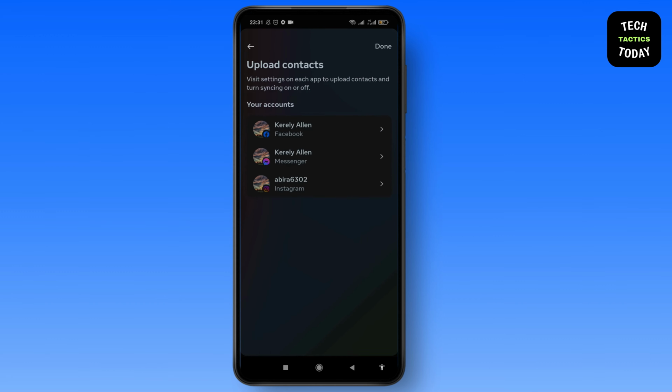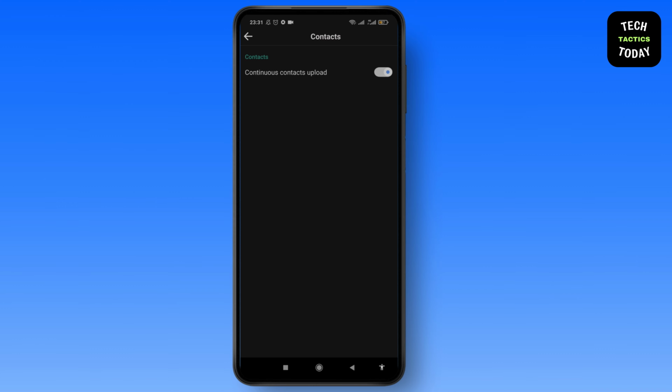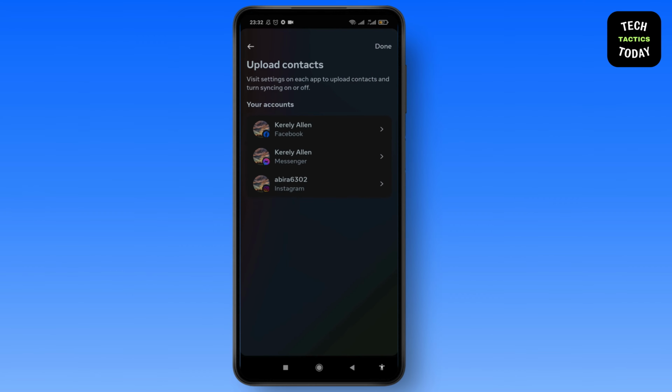Select the Facebook account and just toggle these options and enable it. Here it's already enabled. After doing this, the contacts or the phone numbers on your contact list will be shown to your suggestions and you'll be able to find out the account of those people who are on your contact list.